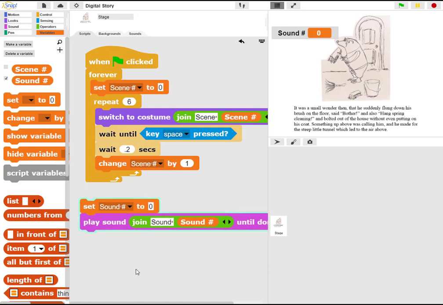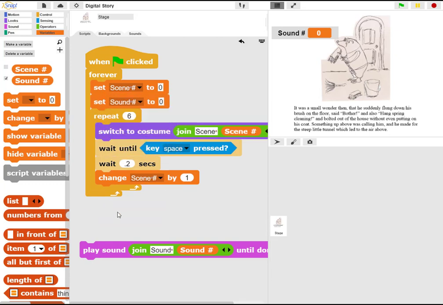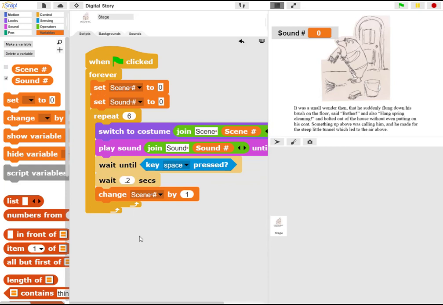So now let's just initialize this, start it out at 0, and then add the play sound command and see if we have a talking book.